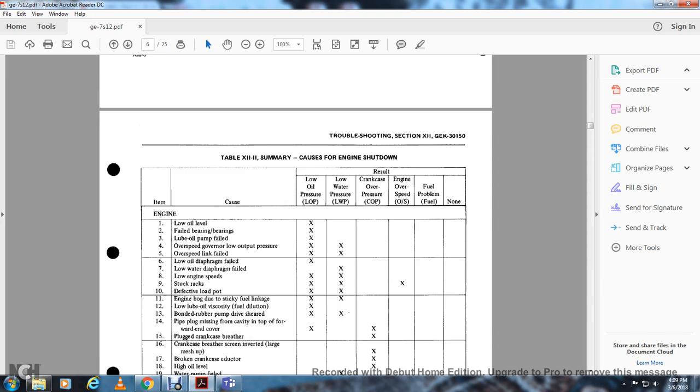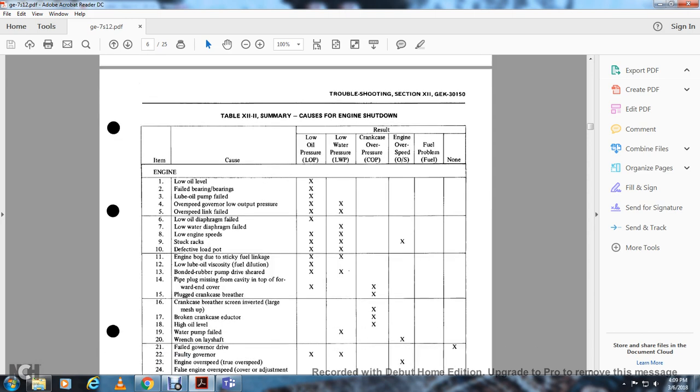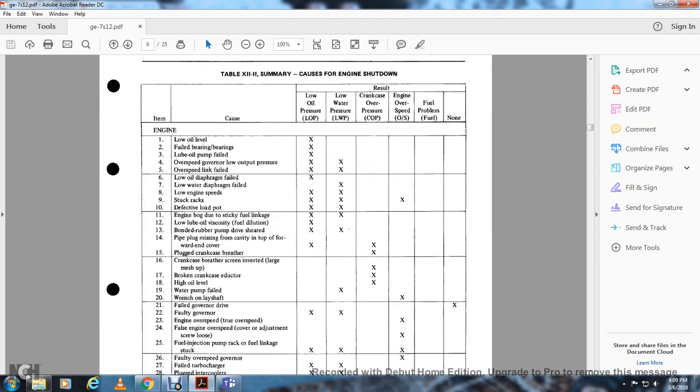Pipe plug missing, cavity in top forward end of the cover, low oil pressure, crankcase overpressure. Plugged crankcase breather, crankcase overpressure. Crankcase breather screen inverted, large mesh up. Broken crankcase indicator, crankcase overpressure. Water pump failed, crankcase high oil level, crankcase overpressure.